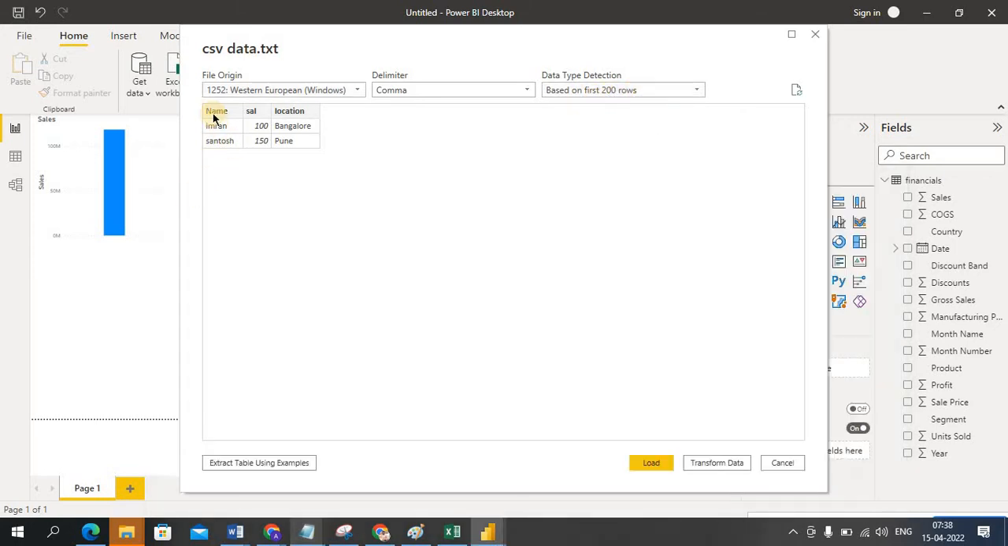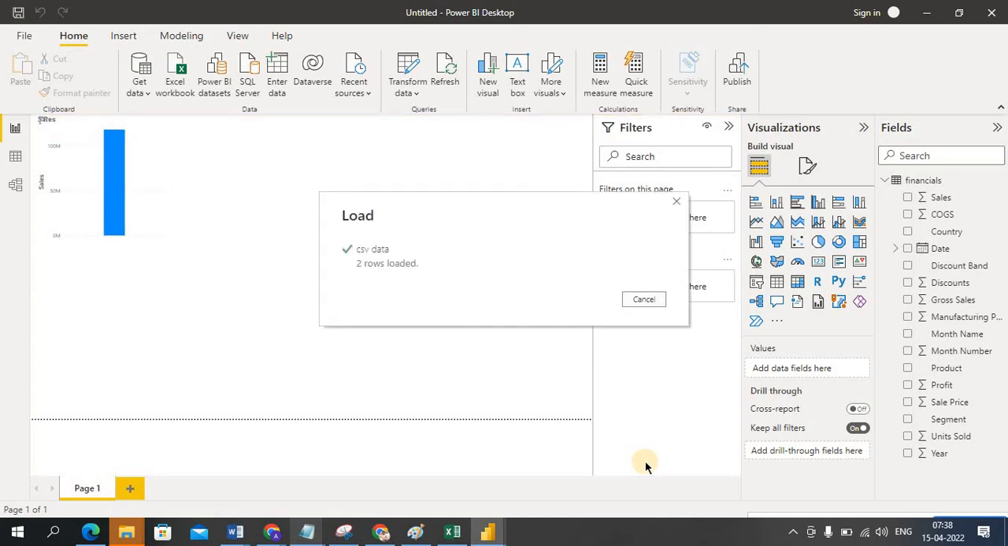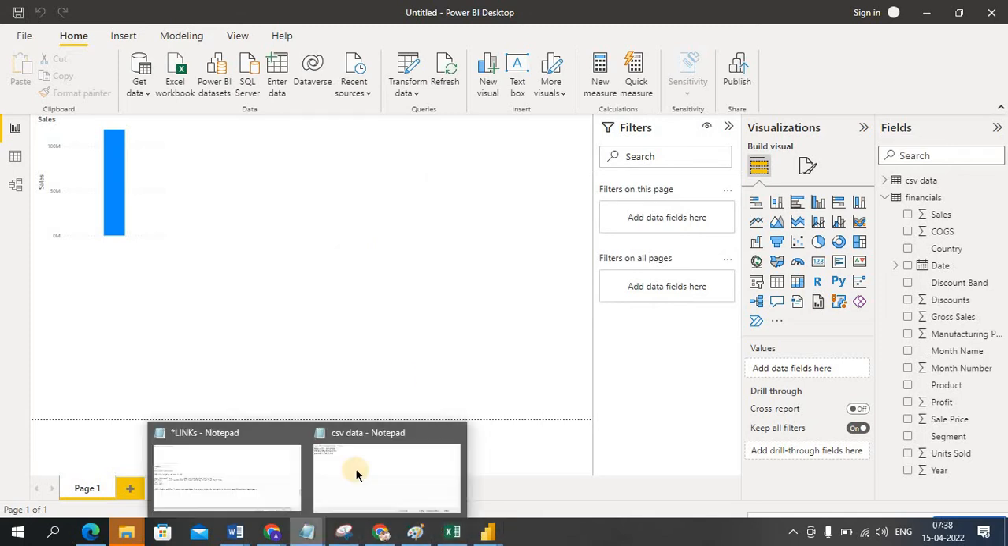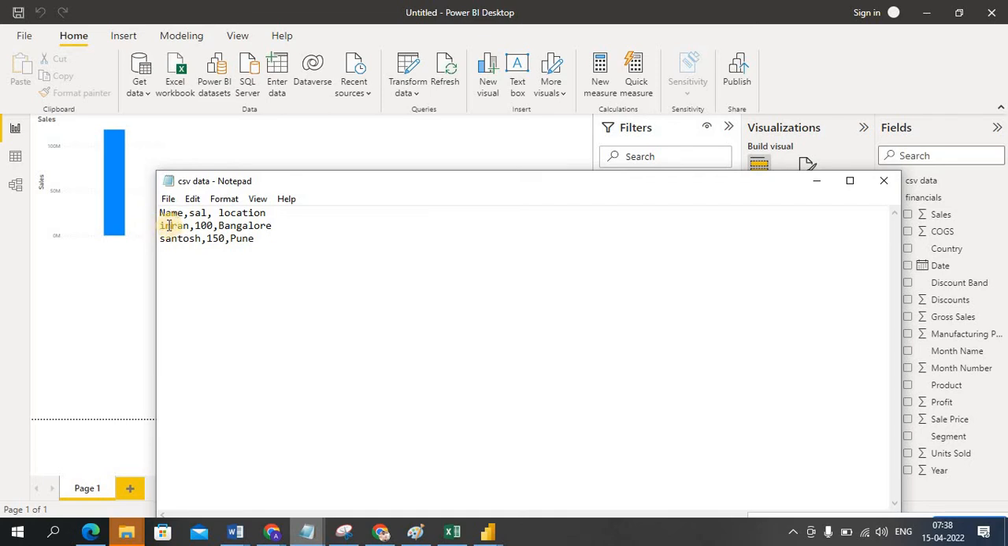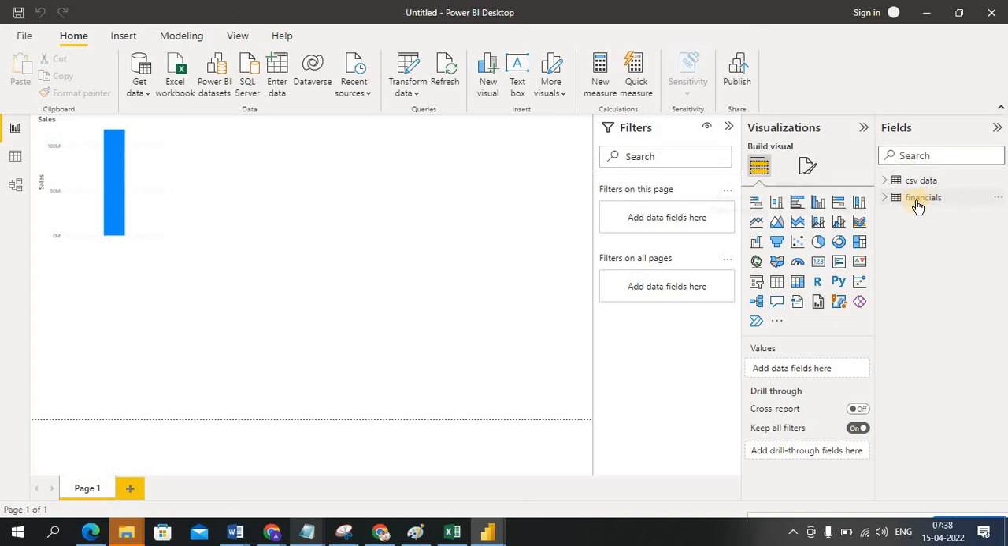I loaded the data here, just load. Only 2 rows, so here also only 2 rows loaded, right? This is 1 row, this is 1 row. Now you can see the CSV data came into the picture. This is coming from Excel, this is coming from notepad. Two data source types are here. This is coming from Excel, this is coming from CSV files. Whenever you connect different types of tables, the tables load individually here.